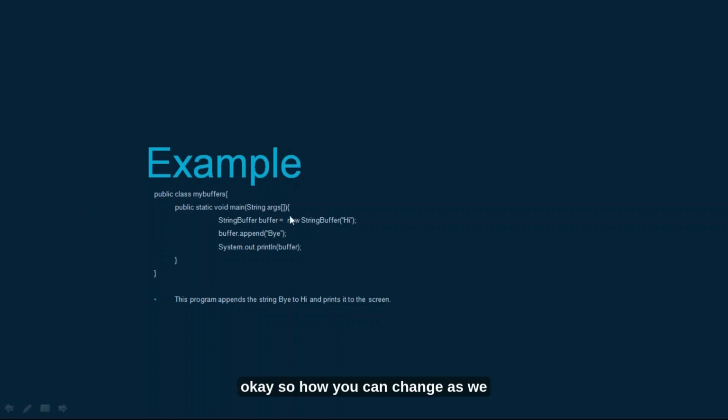Now you want to change the value. So how can you change it? As we know, in string buffer there are many utility methods, meaning built-in methods, available. So you use the buffer dot append method here, and you provide bye. What will happen when you print the buffer? Your object value is manipulated, so you will get hi bye. So this program appends the string bye to hi and prints it to the screen.